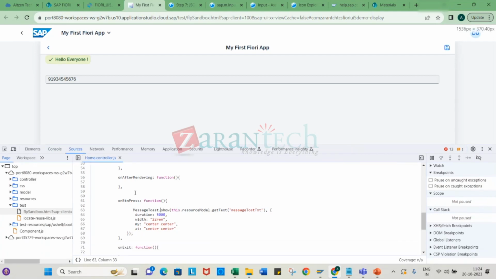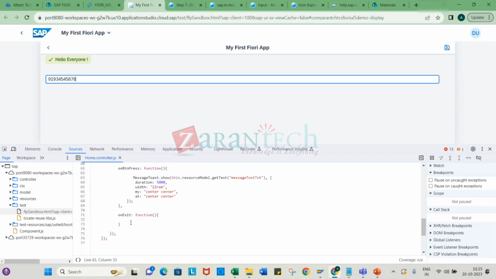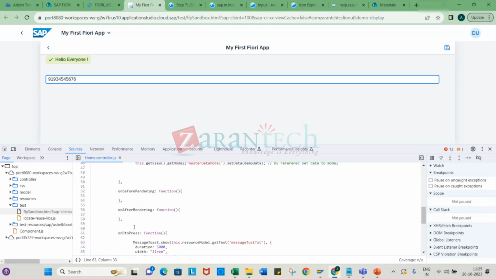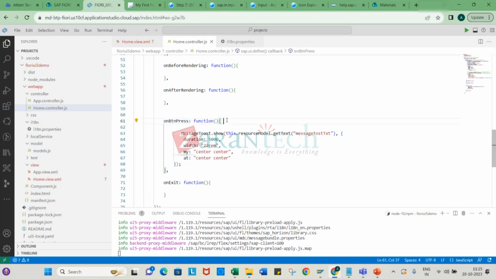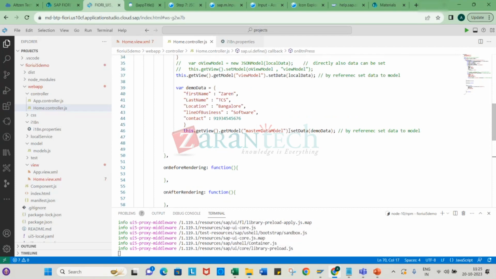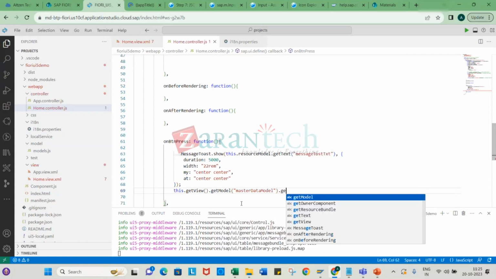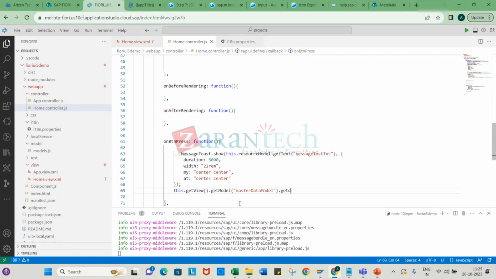but right now my intention was to show you how this data model is changing. Okay, all right, so now what I'll do here, I will put some event. For example, I have "hello everyone", right? So I will do this in this button press. You see, this is my data model, right? So what I will do here, this dot get model, whatever I have required. Okay. And then I will say dot get data. Get capital D A T A, data.